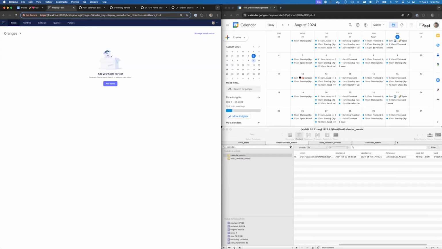What else do we have? Yes, so we had a bug with adding software packages. This was actually a joint unreleased and released bug that we discovered in the process of working on the VPP feature.